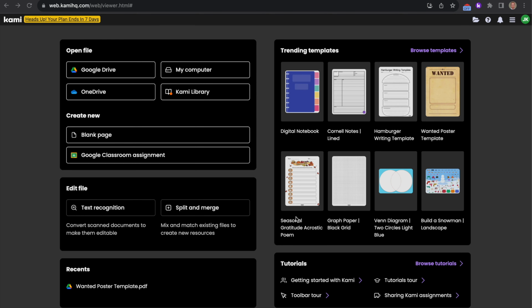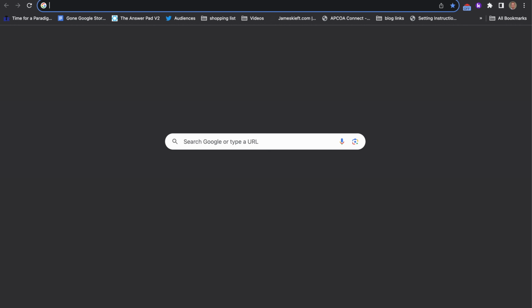We're looking at Cami. Cami is available as a Chrome extension, or you can just go to web.camihq.com and then log in with your Office or Google account. I'm using the Chrome extension. To get that, we simply go to the Chrome store.